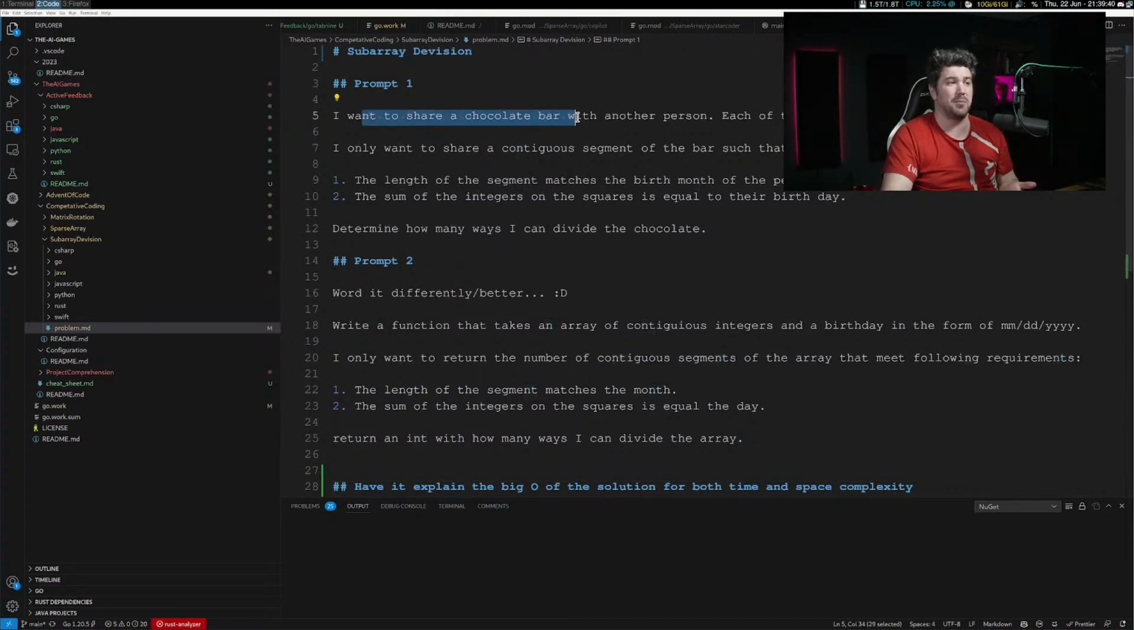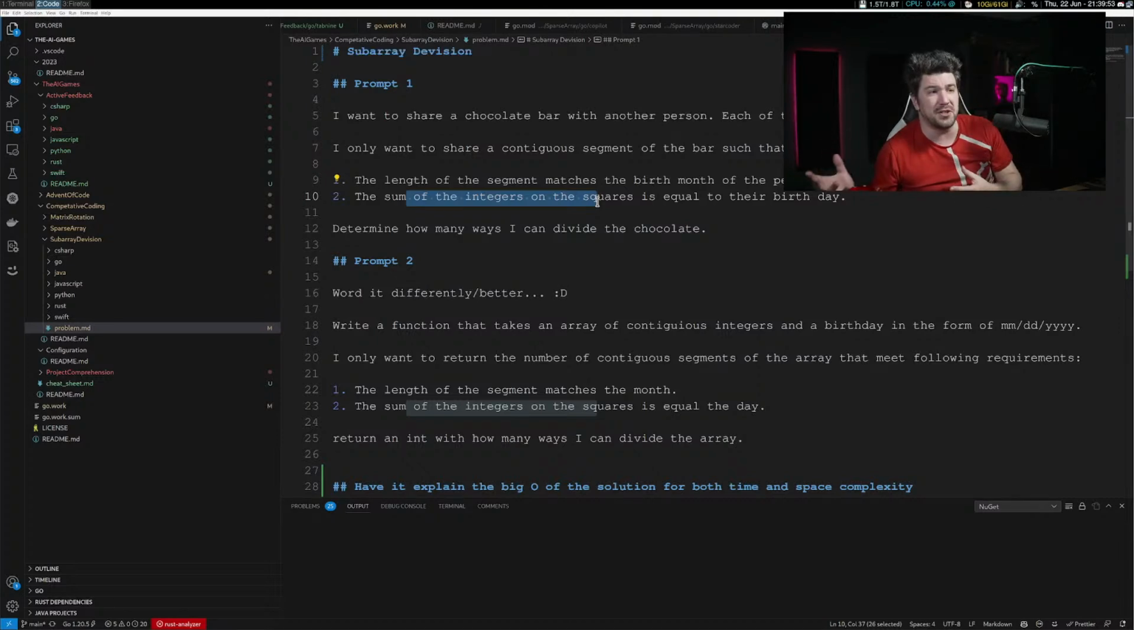I want to share a chocolate bar with another person. Each of the squares has an integer on it. I only want to share a contiguous segment of the bar such that the following requirements are met. The length of the segment matches the birth month of the person I'm giving it to. It doesn't talk about there being a function. It really just talks about my problem.